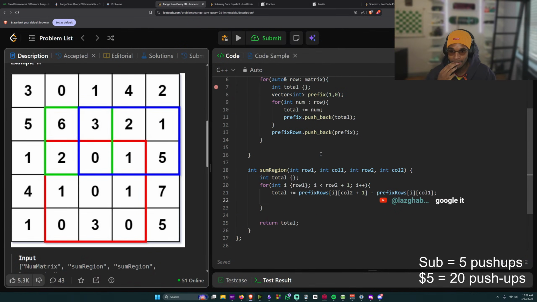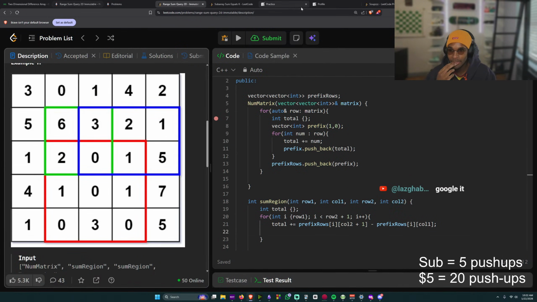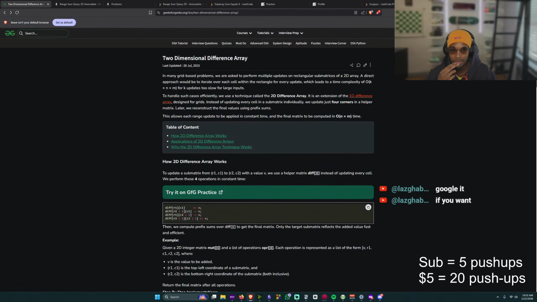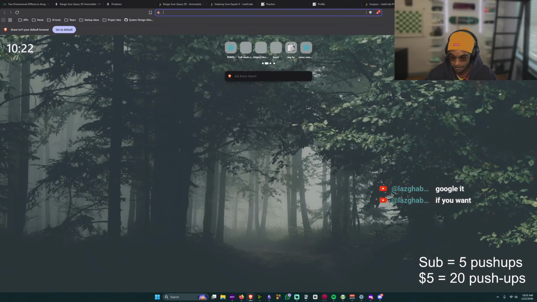I'm going to just... I think it's probably on GeeksforGeeks. I see a 2D difference array. That's pulled up.